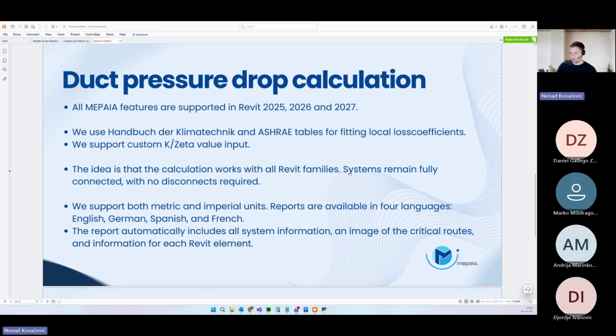I expect that you disconnect everything, that you set what is the start and end point. Everything should work smoothly if we set some input correctly. I will also show that. And yes, we do support metric and imperial units, and we export the report in 4 different languages: English, German, Spanish, and French. And if some other localization is needed, that also can come from you as feedback, and then we will include it.